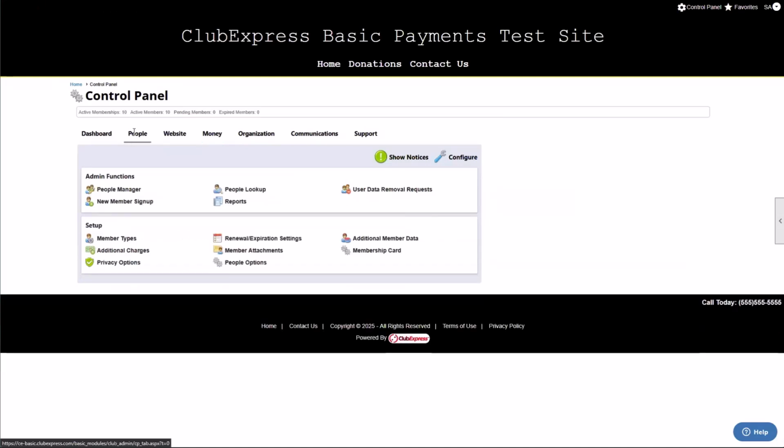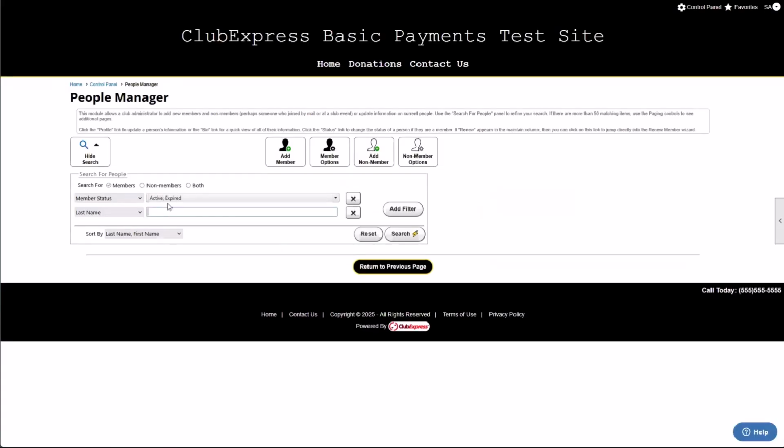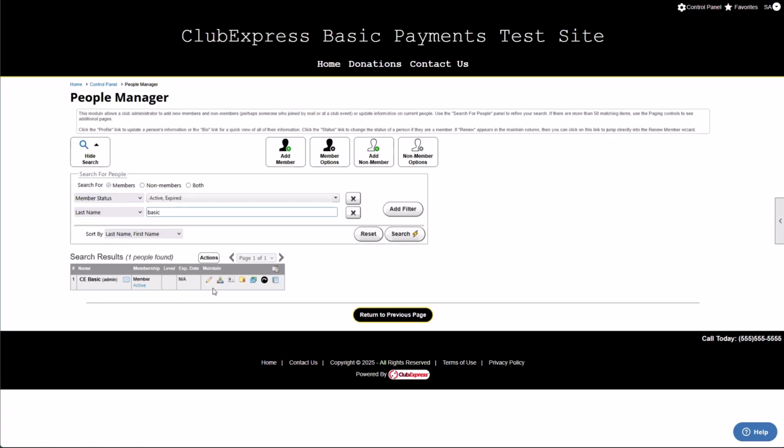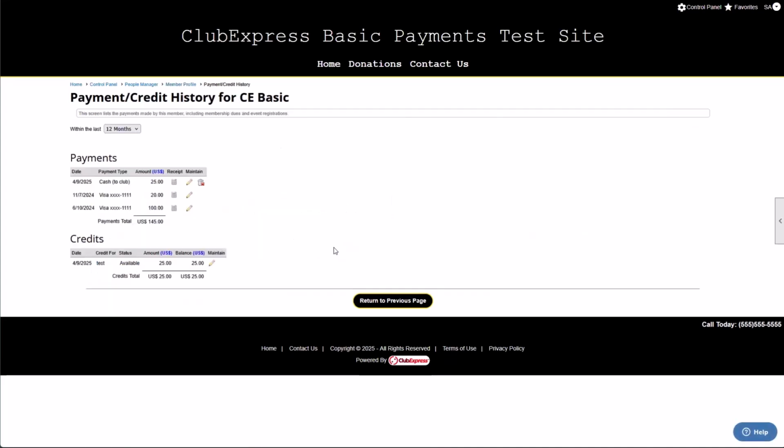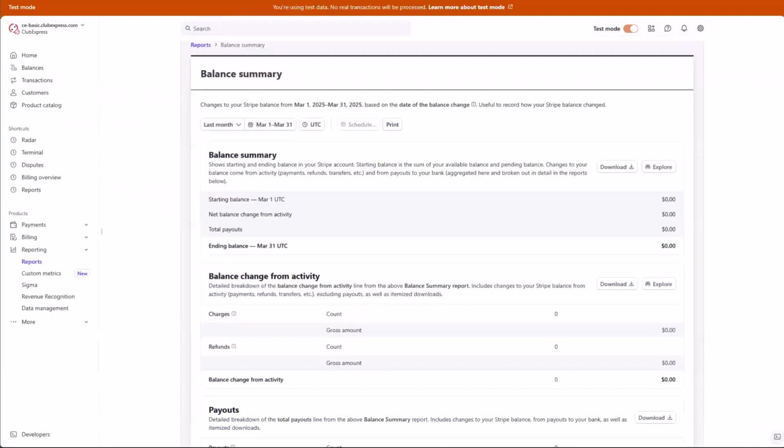So say we come over here and look for our member, I set up a little basic member. When we find that person in our people manager, if someone has an outstanding credit, you can usually see that by going to their profile and clicking on payment credit history. You'll see that credit there for any canceled transactions. I just set up a little test credit here. Once that paid transaction is canceled, it should issue them a credit. We can then go to our Stripe dashboard and send them a refund for that if it was paid by credit card.